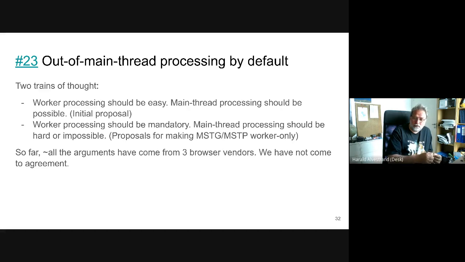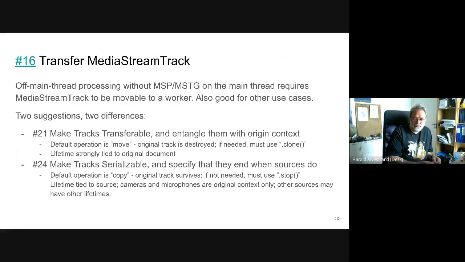So I think we need to come up with specific proposals. And one of the cores of the specific proposal is actually the next slide, which is the media capture extension, issue number 16. And that's off main thread processing. There are multiple cases where it makes sense to transfer media stream tracks between contexts. And off main thread processing, where we instantiate these things off the main thread, requires it. So we actually have two proposals and two differences between them, which means we actually have four proposals, but only two of them written out.